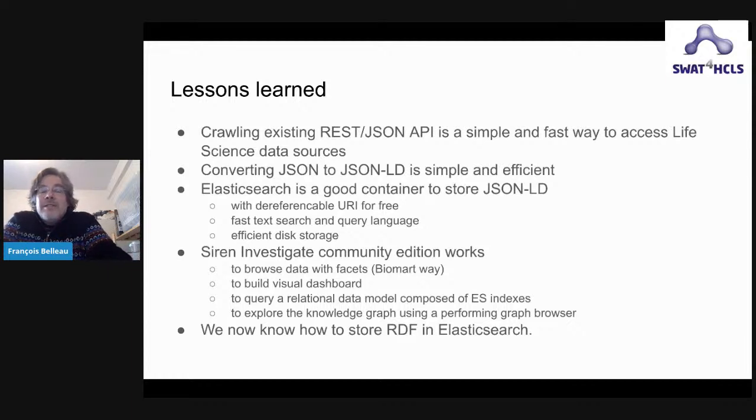And in fact, using an Elasticsearch pipeline, I was surprised how fast I could transform hundreds of thousands of documents within the cluster. Of course, from this experiment, I can say that Elasticsearch is a good container to store JSON-LD. In fact, it's a great container to store JSON. But because we're linked data enthusiasts, I think that exploring the use of Elasticsearch to store RDF is interesting.